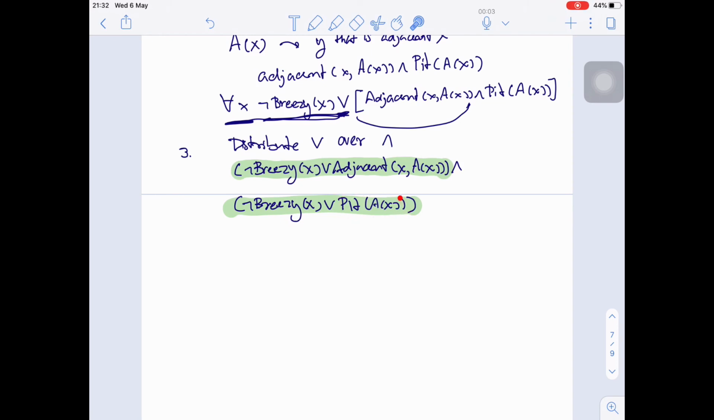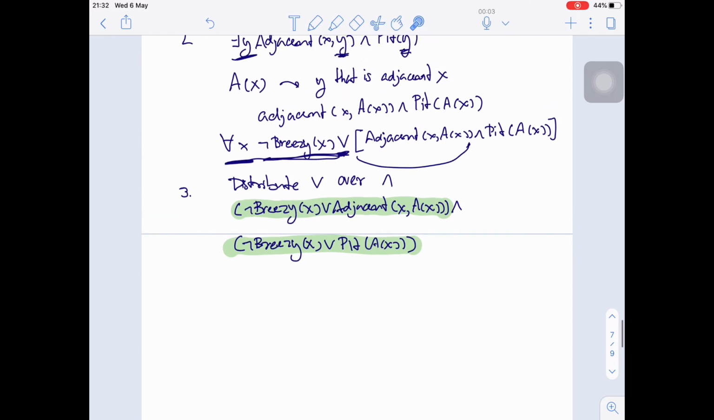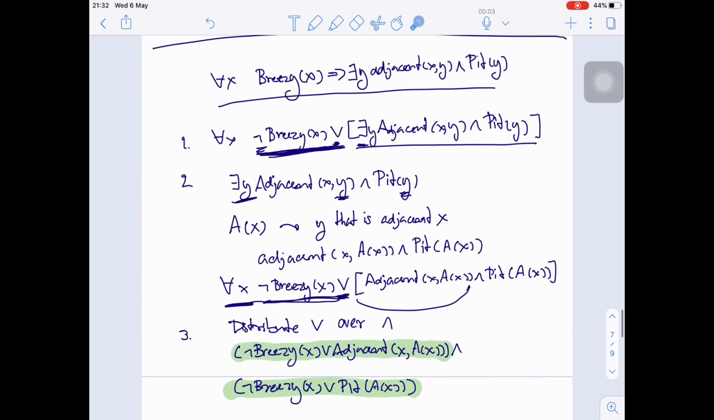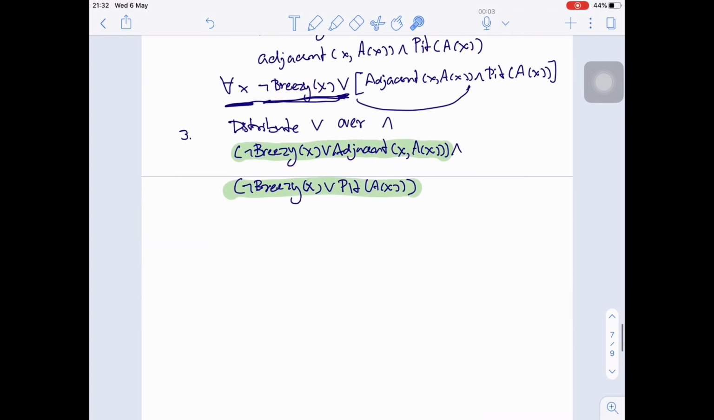You can find some x that is adjacent to a breezy square that is a pit. Not Breezy(x) or Adjacent(x, A(x)). So this one is true, right? Okay, so now we can conclude the steps.